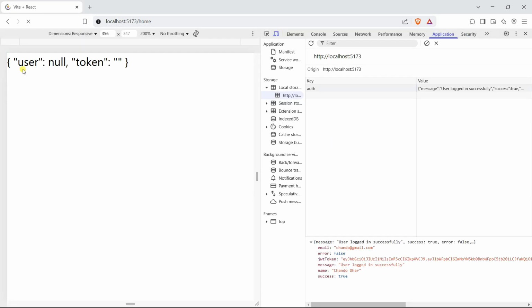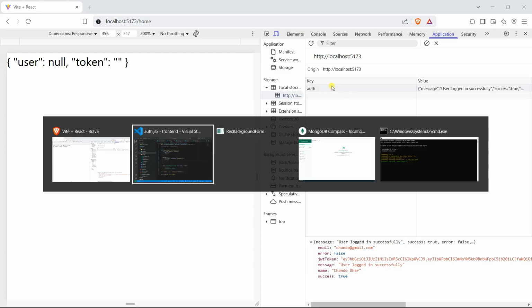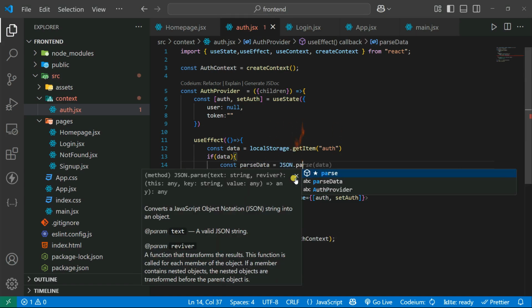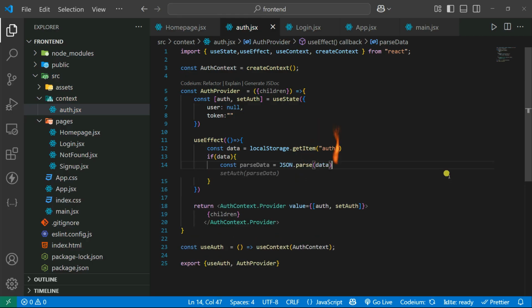Why? Because it's not showing up, right? User is null. It shows that you are going to actually get the data from the local storage, and you're going to show it inside our home pages. So data. Now let's use a variable called parseData, and then we can use JSON.parse, because this is JSON data. Parse the data, and then you can simply go to set auth.